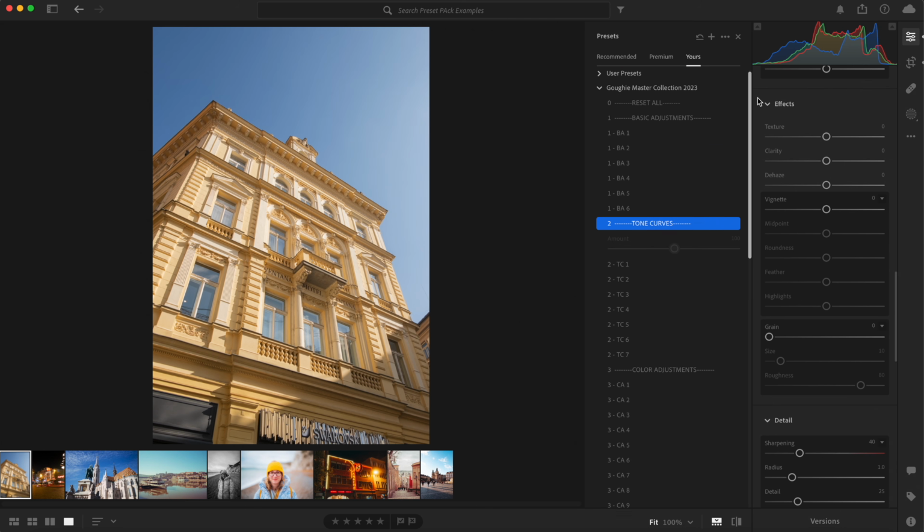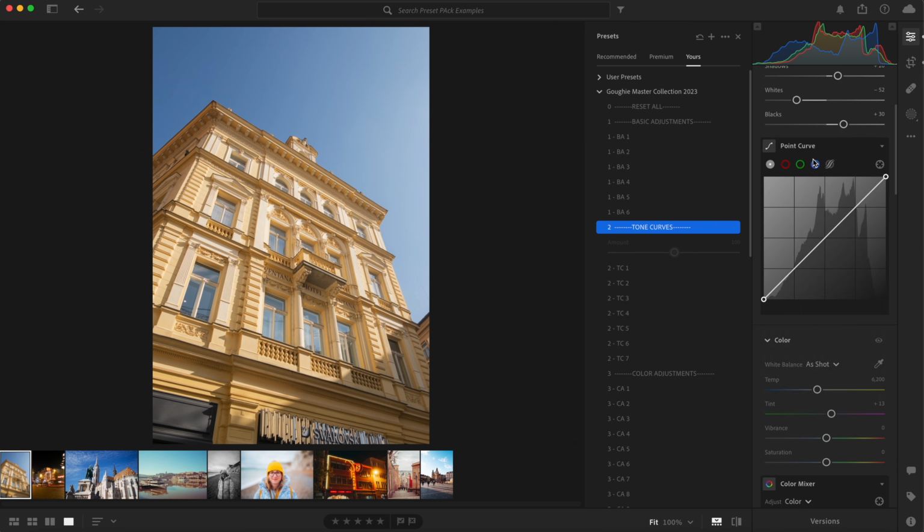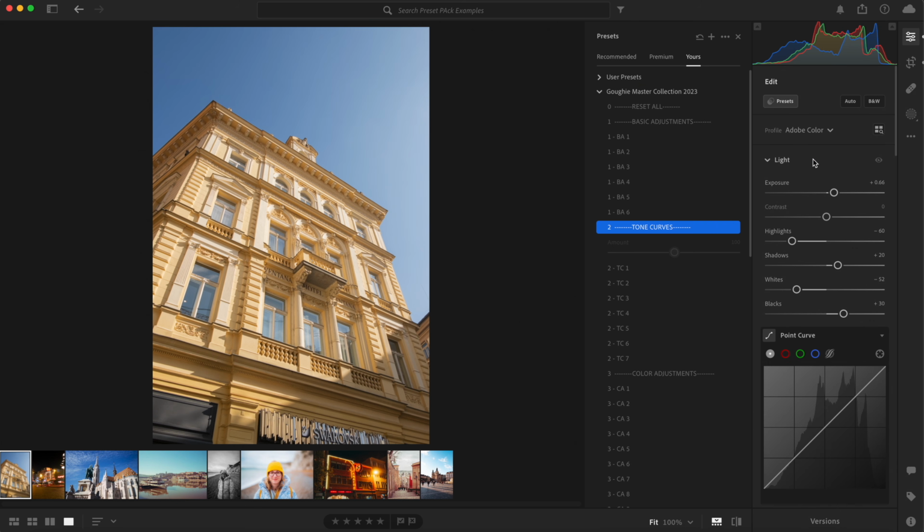So the idea is then, if you want to edit an image, you can actually just run through and select one of each. It's important to remember though that you don't actually have to select one of every one. Sometimes I think if you go and select a basic adjustment, a color grade, a tone curve, by the time you layer them all up, the effect just overwhelms the image a little bit.